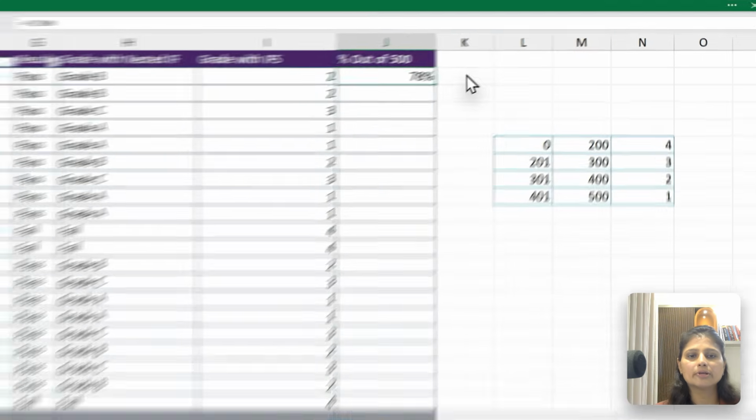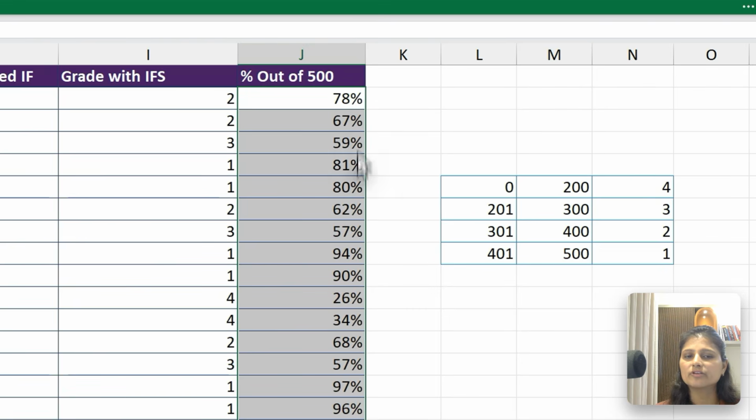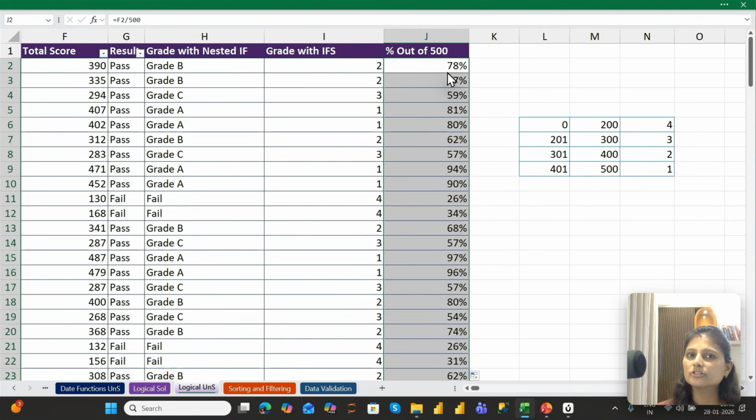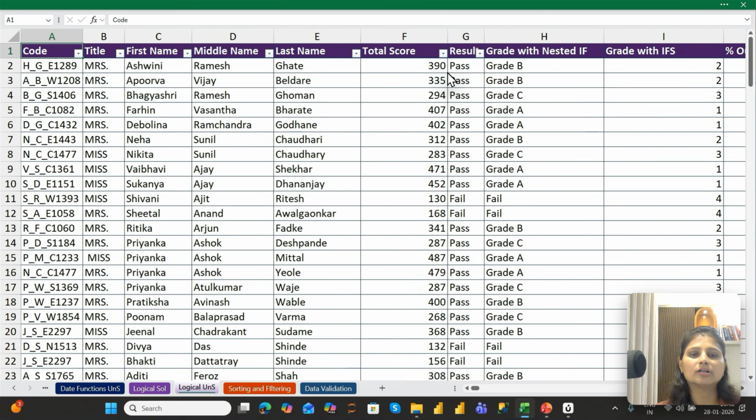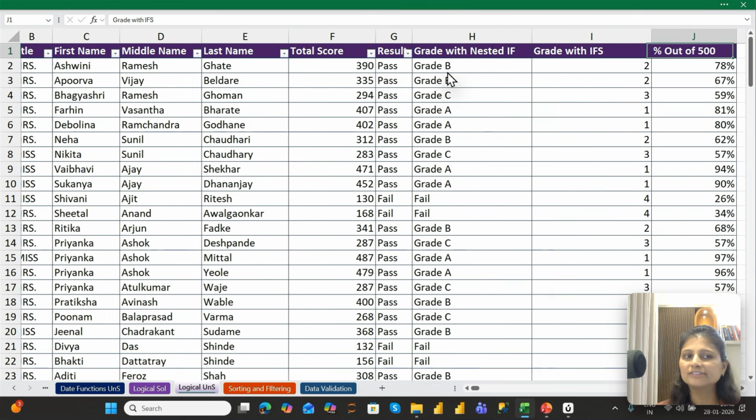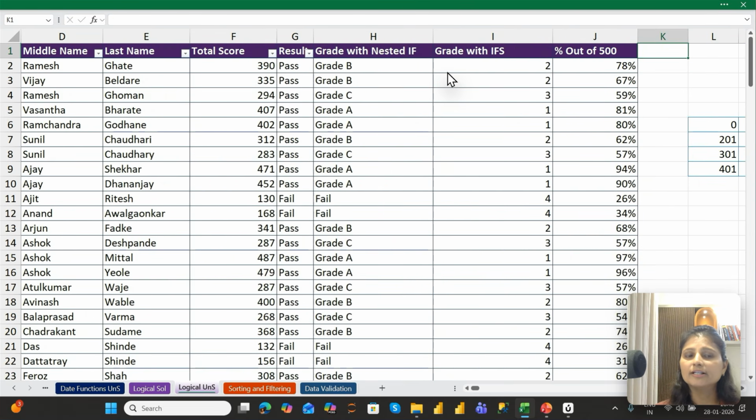So this first one had a score of 78%. I'm just dragging it down to see the percentage of others too. Yeah, that's how the entire report calculations can be done with the help of if, nested if, IFS, and the simple division concept.